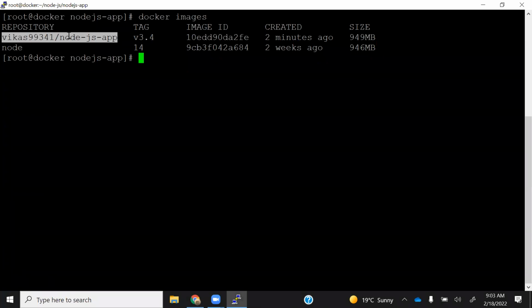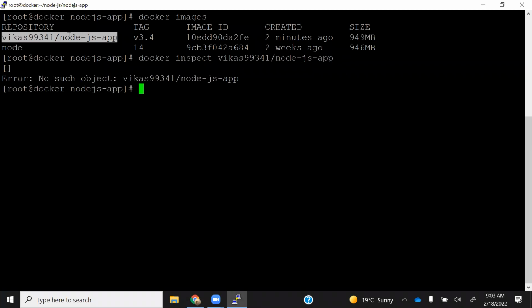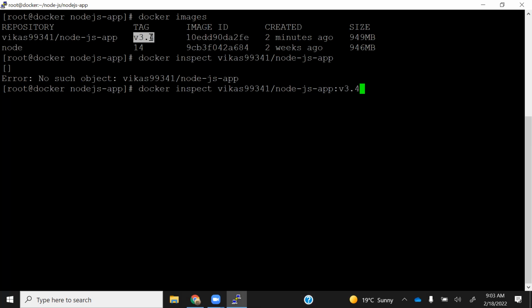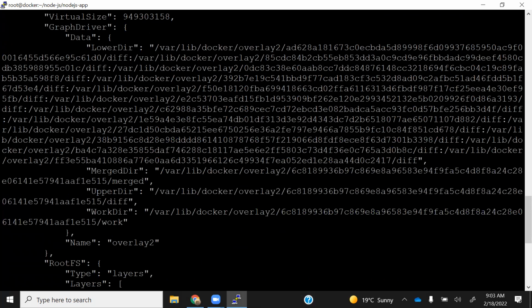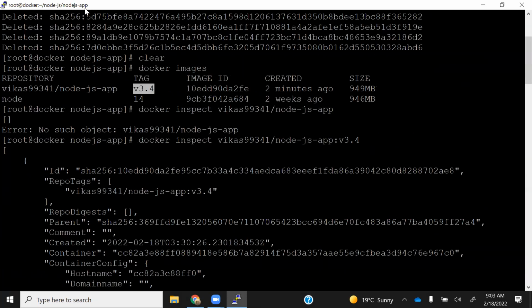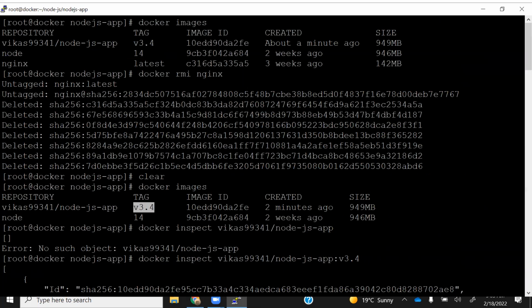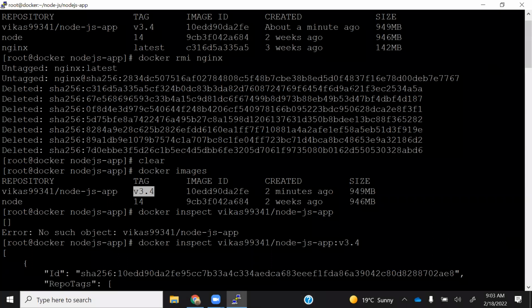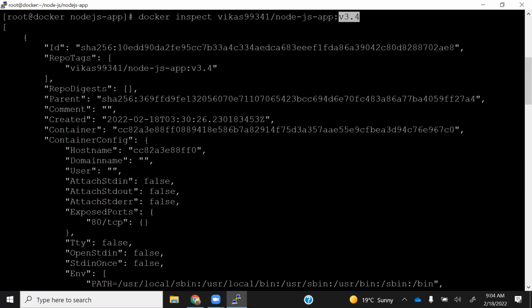What is the file associated with this, or what is the code associated with this? So if you want to know more, you can say docker inspect and go inside. Okay, wait a second. Docker inspect. So these are the details associated with my image. So I said docker inspect. This is my image and this is my tag. So it says it was created from this repo.